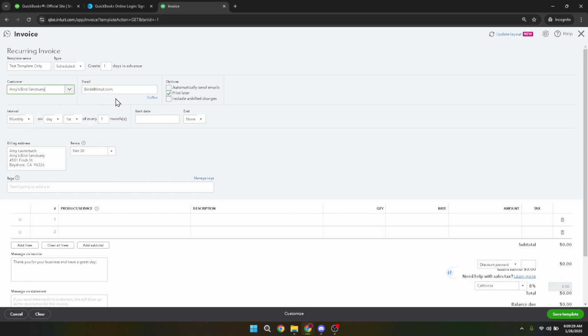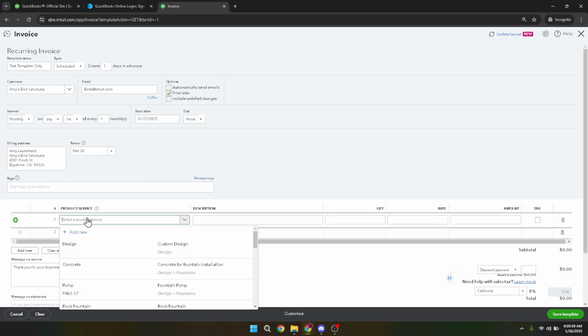Following that, decide on the start date and end date for this recurring entry. This defines the active period during which these transactions will recur. You'll also need to specify the product or service that is being billed. Select from your existing product list or quickly add new items as necessary. This specificity ensures accurate billing and inventory tracking.